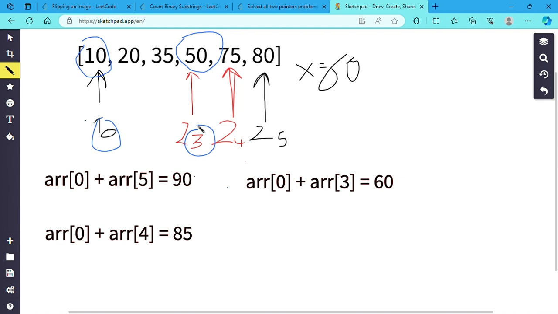What is the time complexity for this? The time complexity for this obviously is not going to be O of n square. There's no nested loop here, you're running only one loop. So the worst case scenario is O of n.